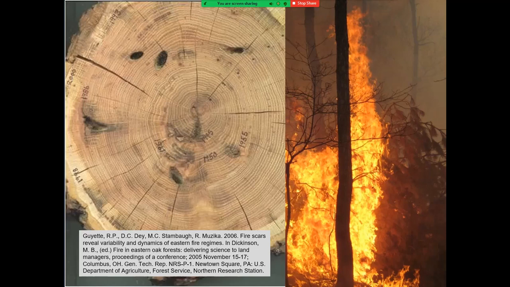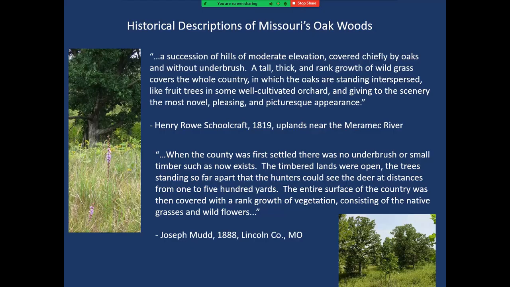We have some historical descriptions of Missouri's oak woods and woodlands. First is by Henry Rowe Schoolcraft in 1819, writing about the uplands near the Meramec River. He writes, a succession of hills of moderate elevation covered chiefly by oaks and without underbrush. A tall, thick, and rank growth of wild grass covers the whole country, in which the oaks are standing interspersed like fruit trees in some well-cultivated orchard, and giving to the scenery the most novel, pleasing, and picturesque appearance.